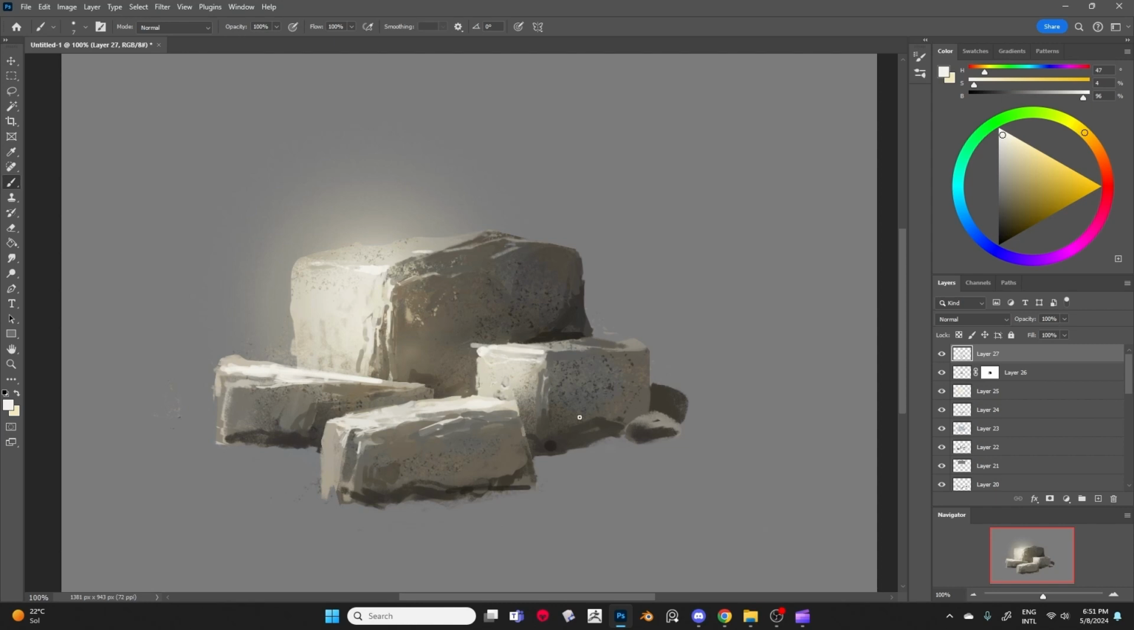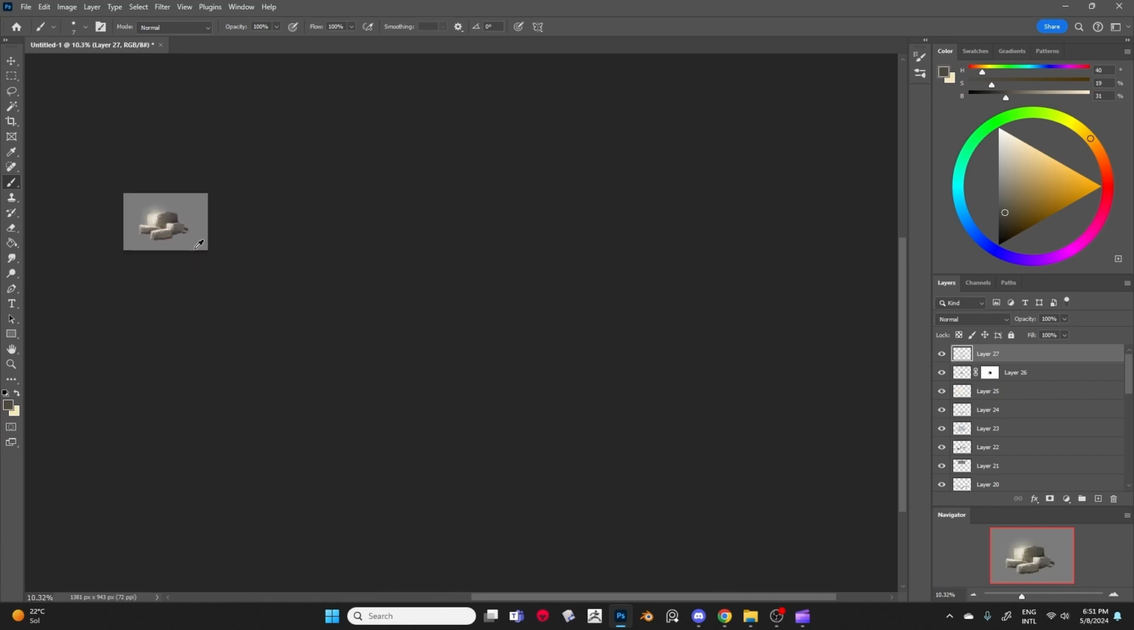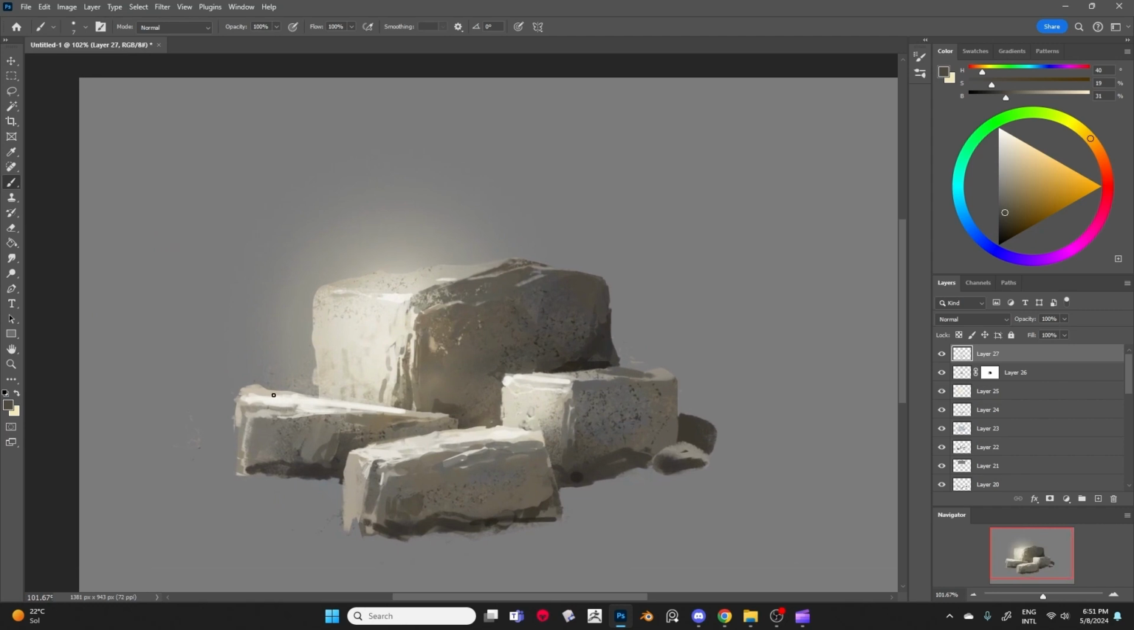So at this point I can just go on forever and render. This can be just rocks way in the background, so when you zoom out, I feel it's good enough for concept art. Don't want to spend too much time on that.